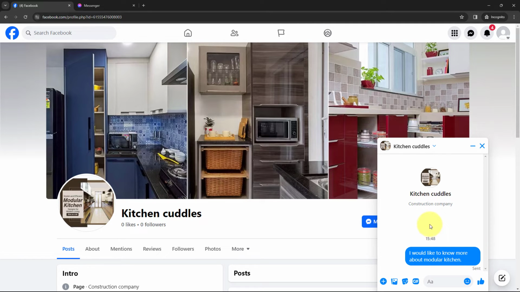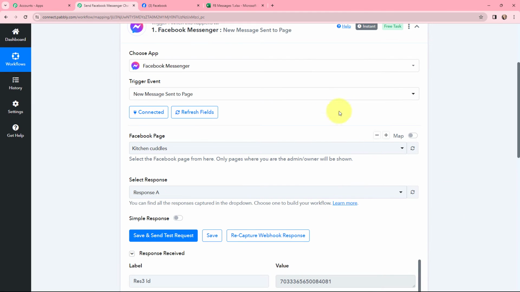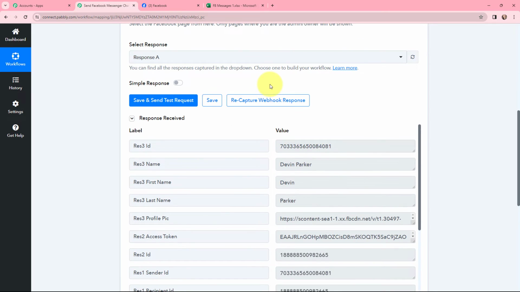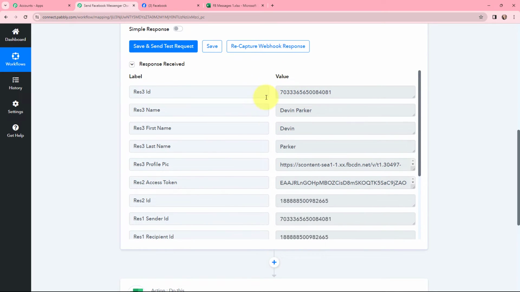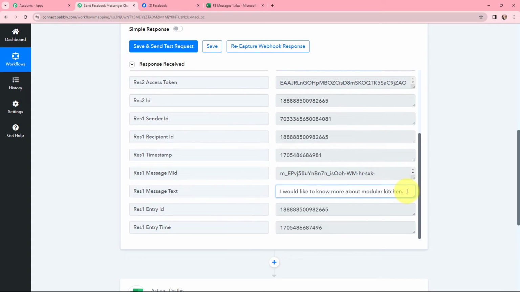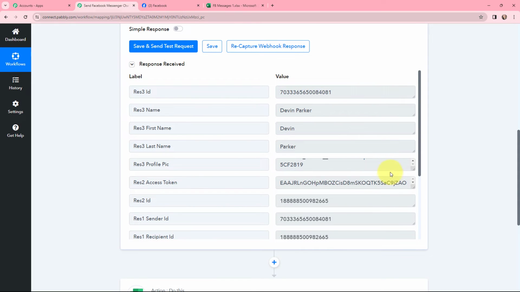So here you can see that the message has been sent to my page. That means this message would have been sent to Pabbly Connect as well. So now I'm going to take you to Pabbly Connect. And yes, here in the response received, you can see that I have received the response. So here is the name, here's the first name, last name. Here is the link for the profile picture along with some other details, and this here is the message that I've sent from my another account to my Facebook page.